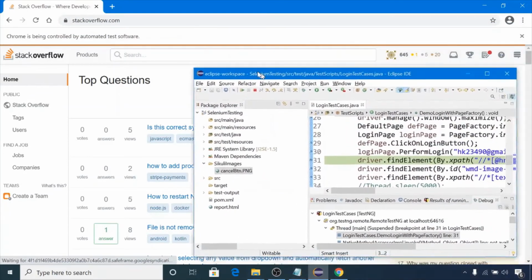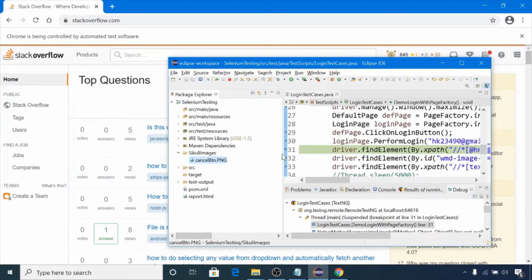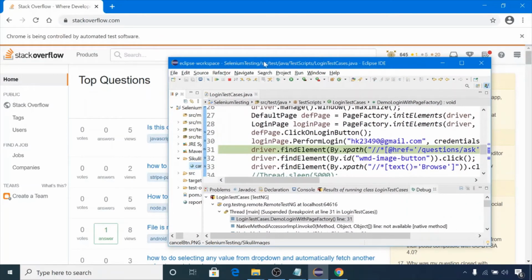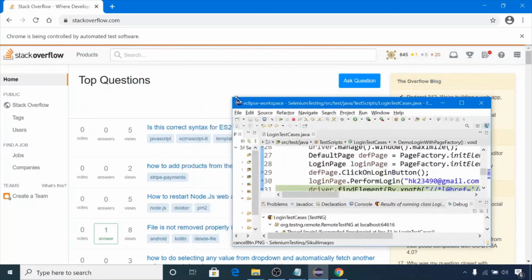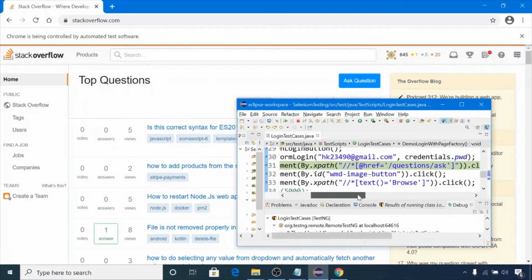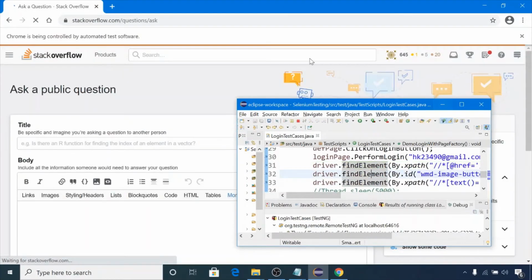One second. Let me show the script. Now the next step is that it will click on ask question. Have a look. Now we are at the ask question page.